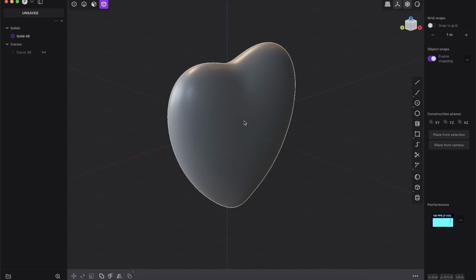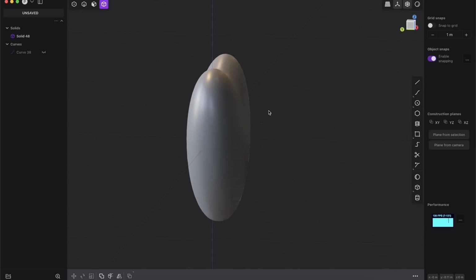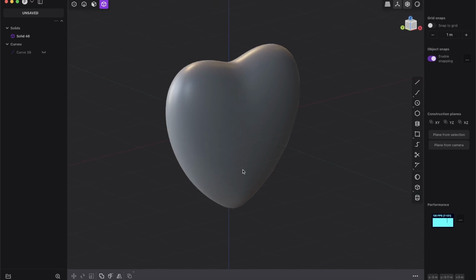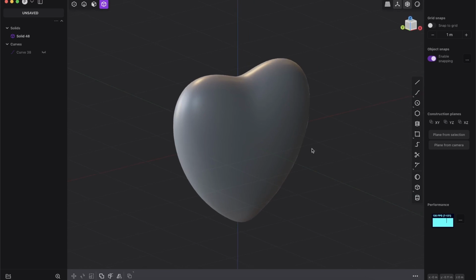Hey everyone, so today is Valentine's Day. In today's tutorial you will learn how to create this simple smooth heart shape here. So you will learn some surface modeling techniques.